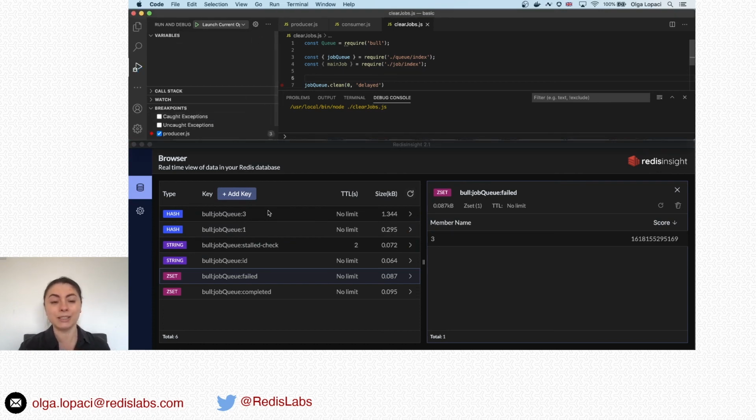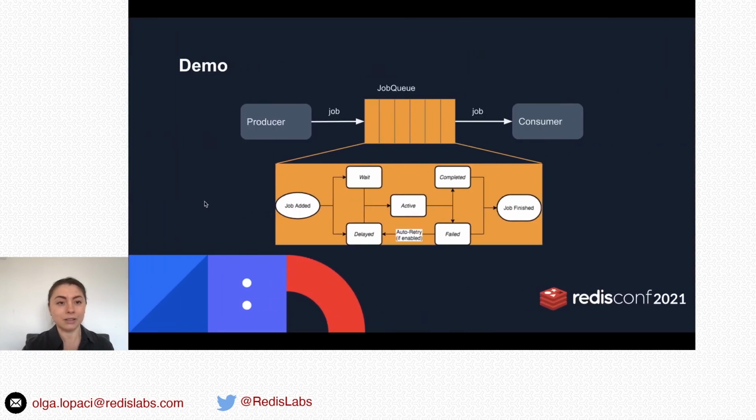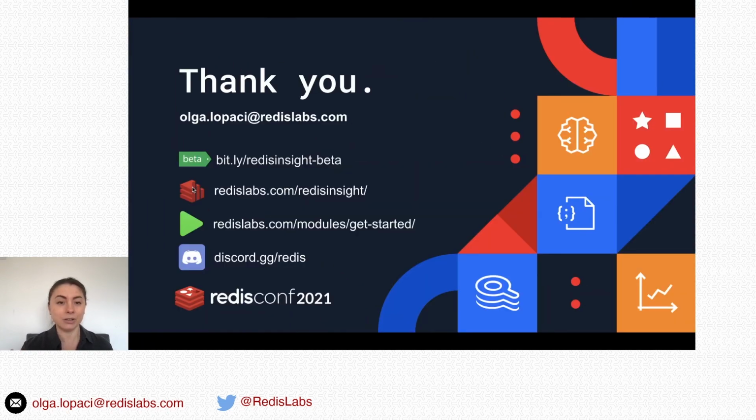So now you can see the power of Redis Insight when you need to quickly interact with Redis during your perhaps debugging, developing, just testing, exploratory testing mode. All right, so that concludes our demo and our presentation. Hope you found it useful.